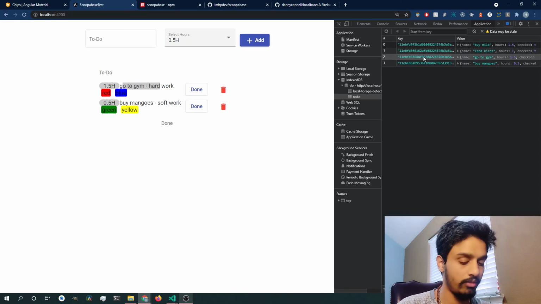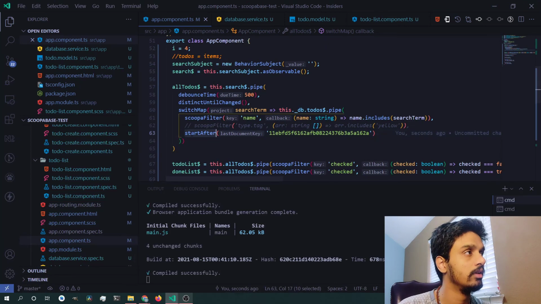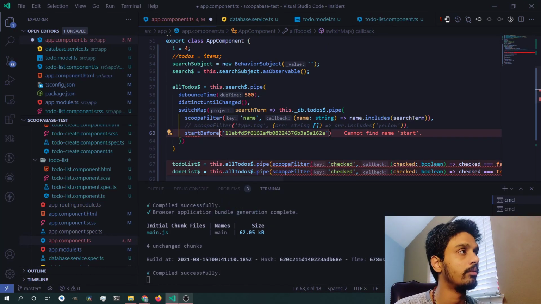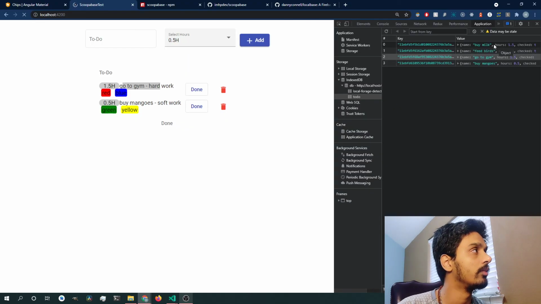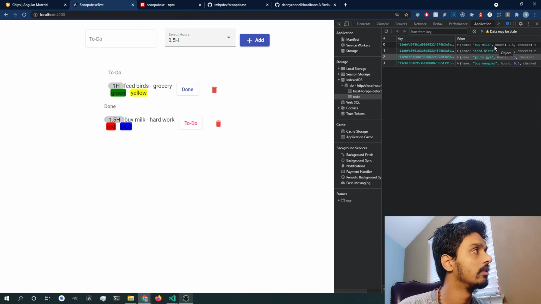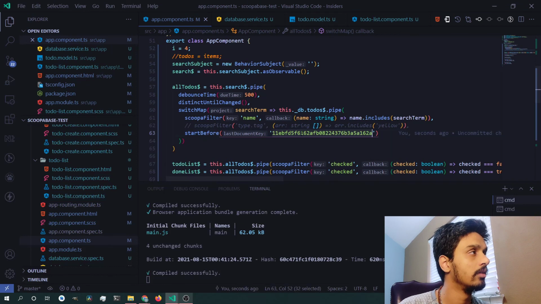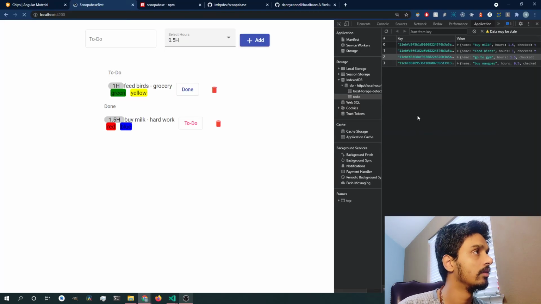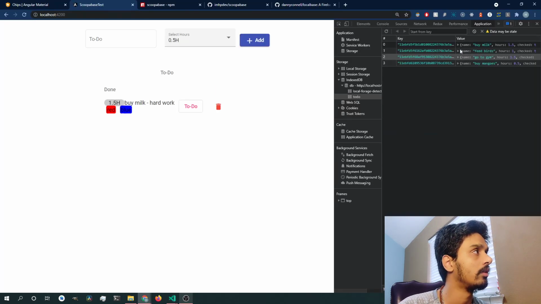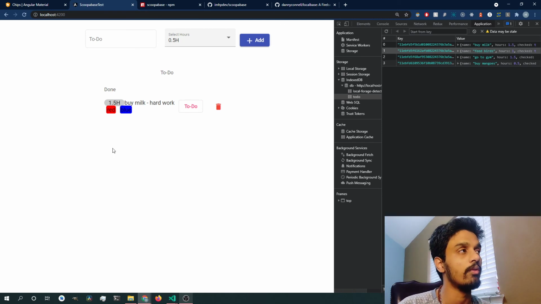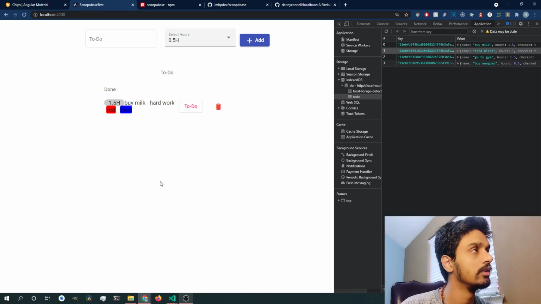Same, if I want a document before this one, then use start before, and it will give me only buy milk before this one. So yep, that's how it works.